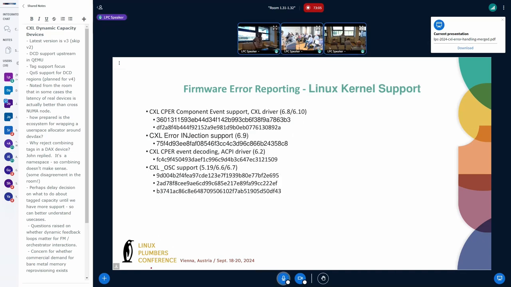So here are the achievements. First, the OSC support finally in 6.7. Then CPER event decoding in the ACPI driver in 6.2. Error injection has been added in 6.9. And CPER CXL driver support in 6.8 and 6.10.